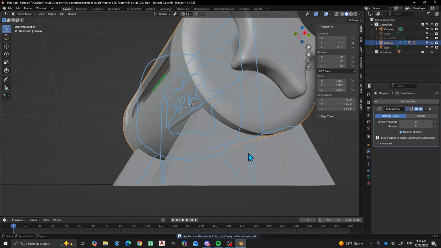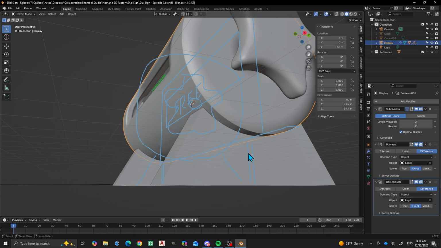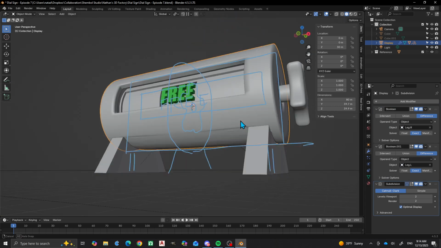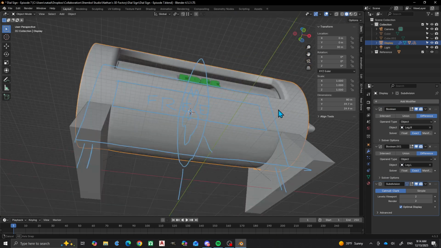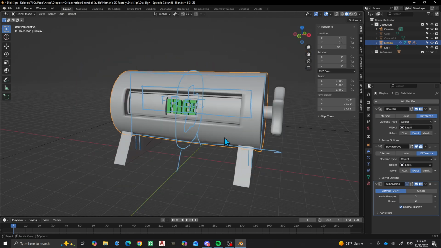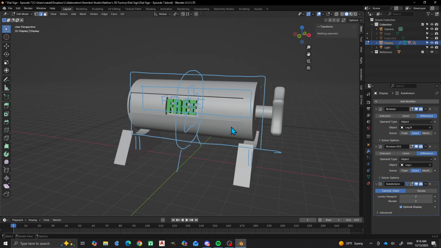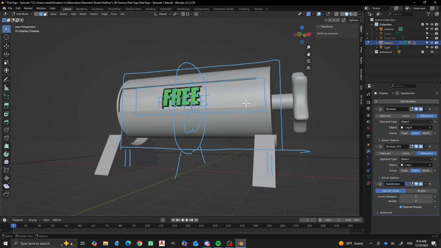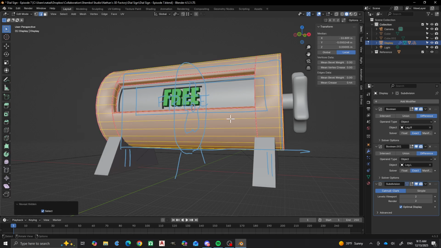Actually, here's what I want to do. I want to have this subdivision below this. Maybe that'll help. We'll see. So I can also do this. Oh, hello. Actually, here's what I'll do. So that was Alt H. There we go.